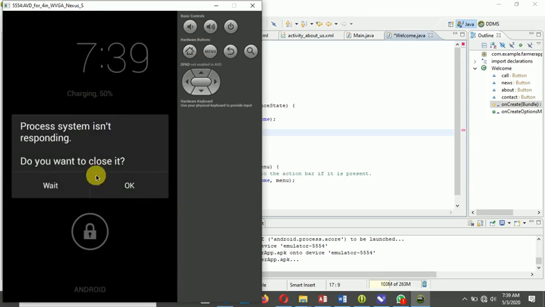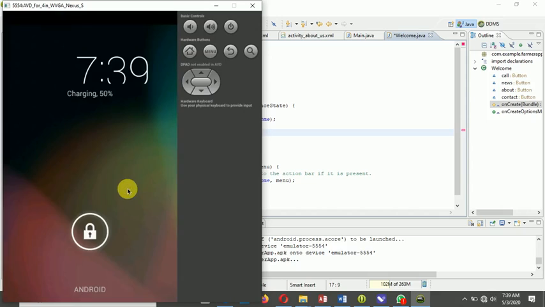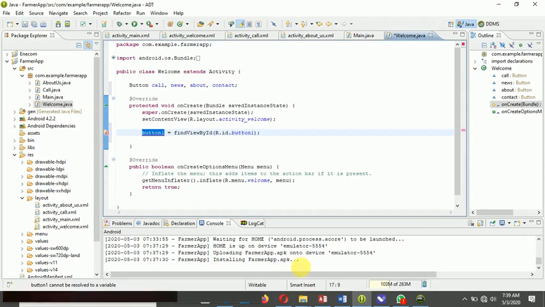I think you're having a problem with our mobile phone. It says process system isn't responding. Do you want to close it? Let's choose okay to go off. Now let's wait for a while. I think it's not yet finished.